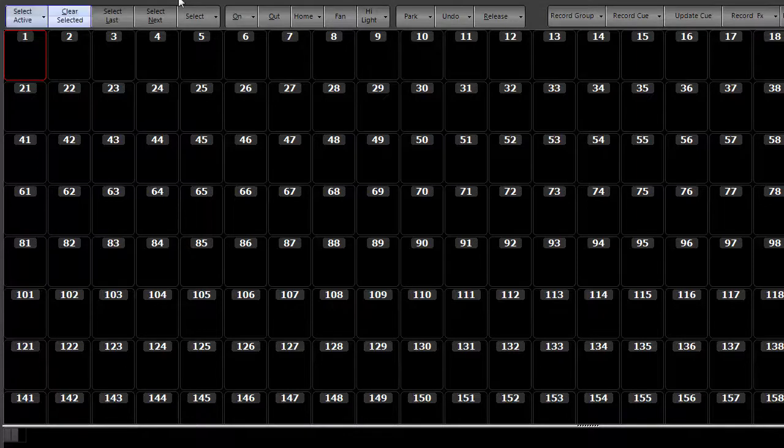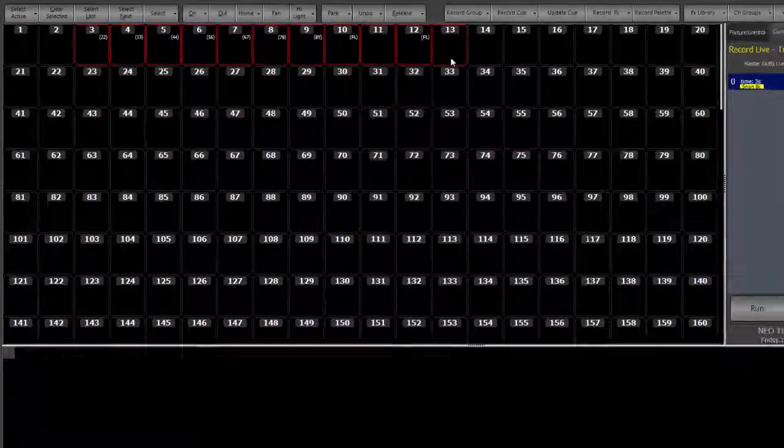Now you could also use a mouse or finger with the touch screen, and you can just click and select a channel. You can also click and drag to select multiple channels.